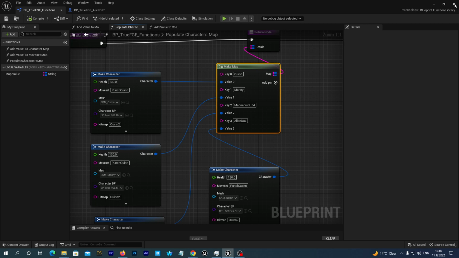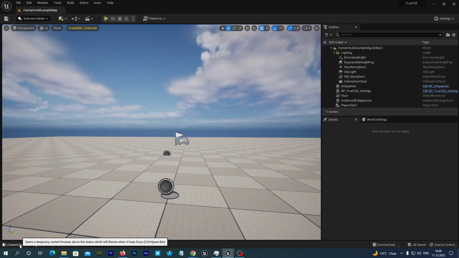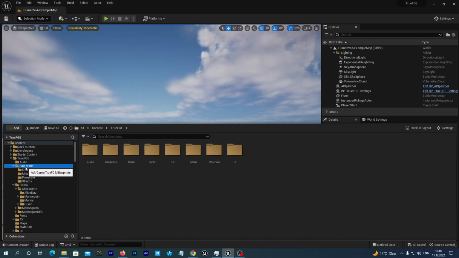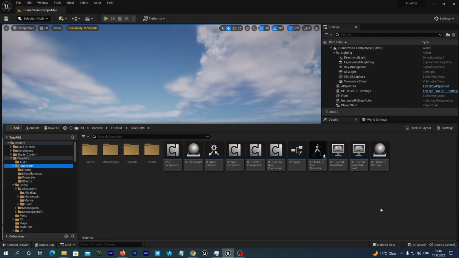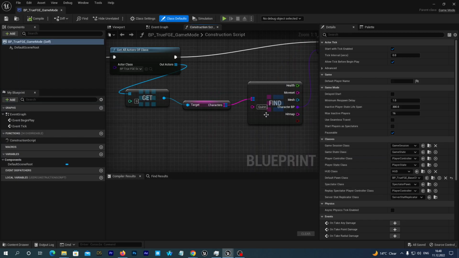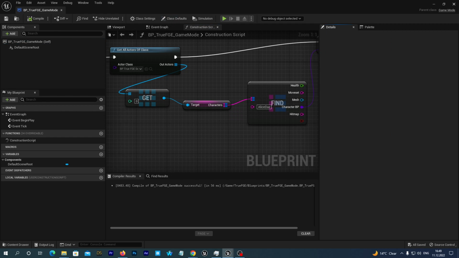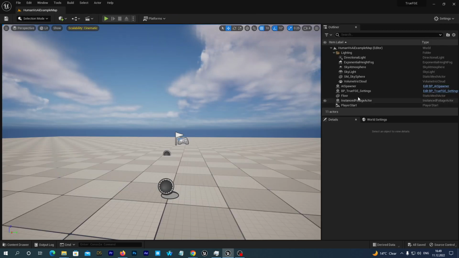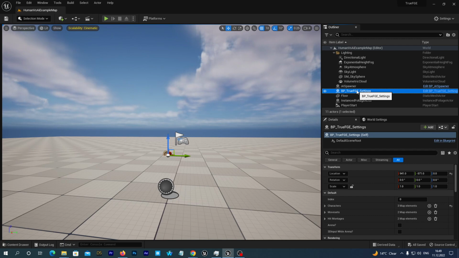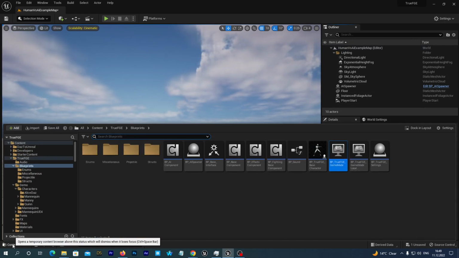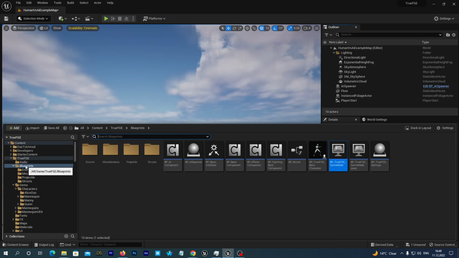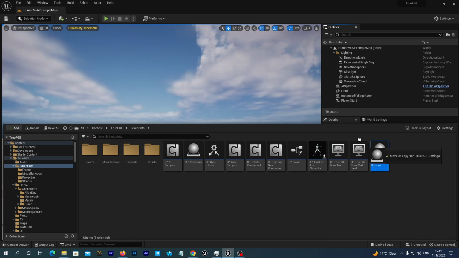Right. And now let's set the Alice Dass to be our first player. To do so, we go to TrueFG Blueprints and we open the BP TrueFG game mode. And here we type Alice Dass. Save and compile. And now in our outliner, let's select the BP TrueFG settings and delete it. And now go to the TrueFG Blueprints and drag our updated BP TrueFG settings to the map.